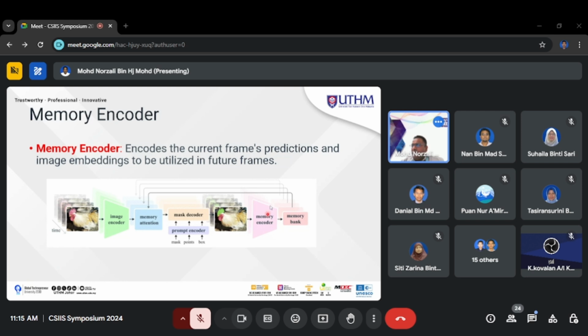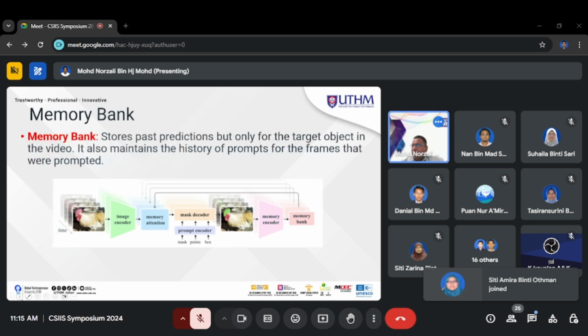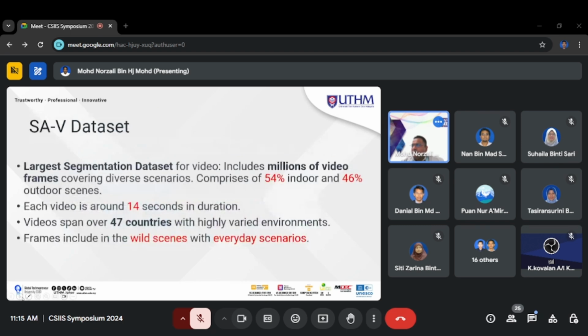The memory encoder here encodes the current frame prediction and image embedding to be utilized in future frames. Okay, and then the memory bank stores past predictions, but only for the target object in the video. It also maintains the history of prompts for the frames that were prompted.